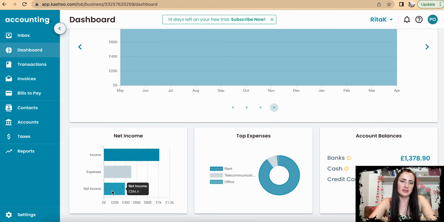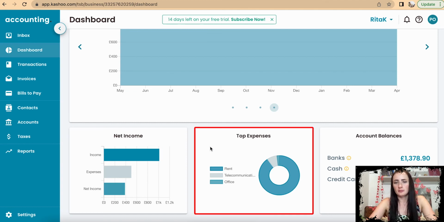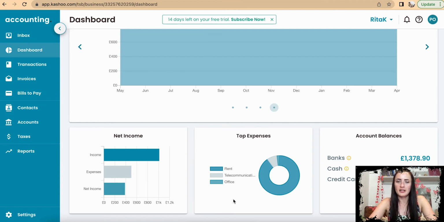Okay, and below the table there are 3 small tables. So it's net income, the breakdown: income, expenses, and what is net income proportional to both of these bars. So it's actually income less expenses, and this small difference is what is net income. Top expenses is the middle table, and here we can see that the majority of my expenses is taken up by rent, and then the next biggest one from the pie chart, or ring chart, is telecommunications, which takes about £40. And then there is office, the other one, so it's quite good to see which expense category is taking the most.